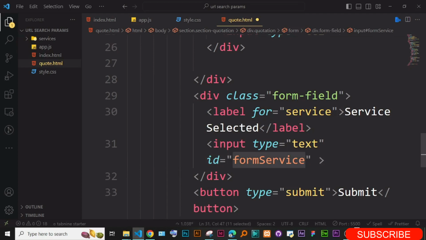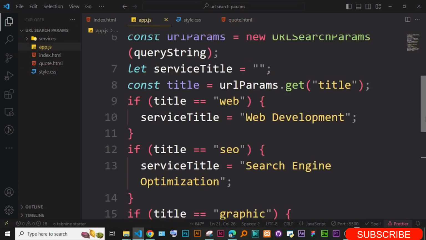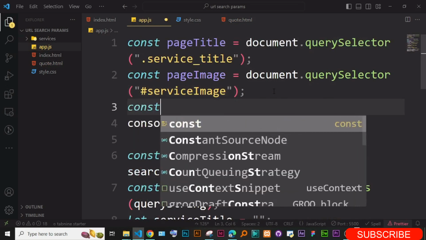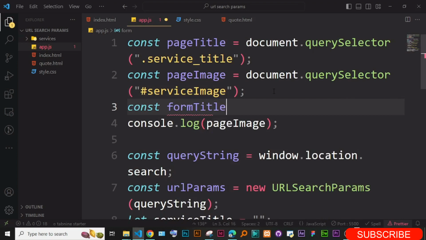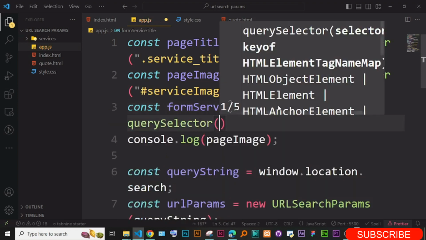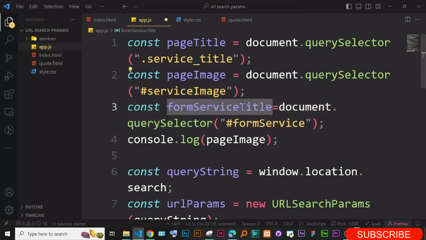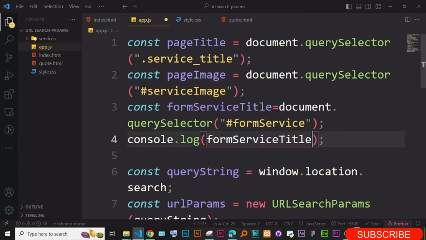So I'm just going to select this, go back to JavaScript, and on top let's select it also here, and I'm going to say form title. So you can just say const form service title is equal to document.querySelector, and we want to get this with this ID. Okay, and you can also console.log this one. I always console.log. You may think it is something easy, but teach yourself to console.log things and see what you get on the console before jumping into things.